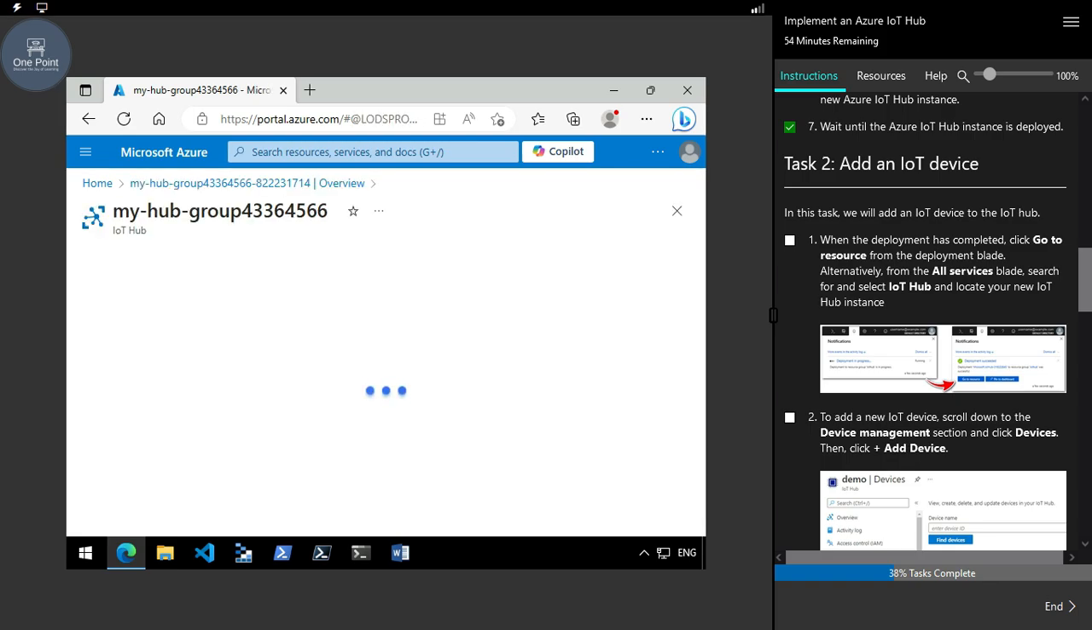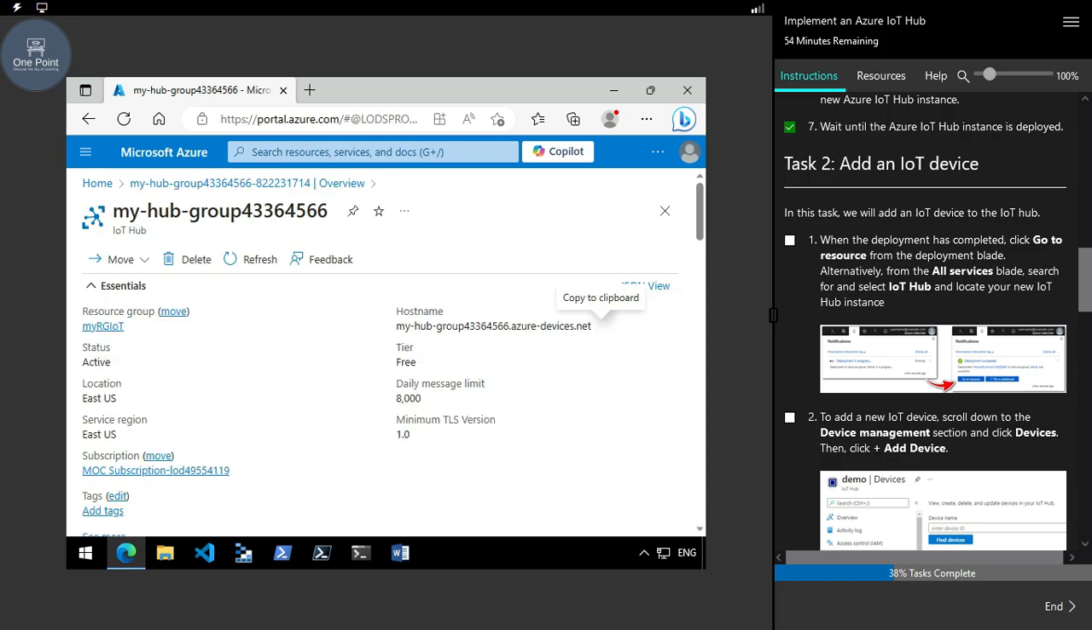Task 2. Add an IoT device. When the deployment has completed, click Go to Resource from the Deployment blade. Alternatively, from the All Services blade, search for and select IoT Hub and locate your new IoT Hub instance.